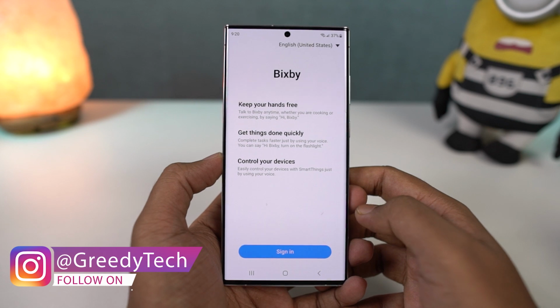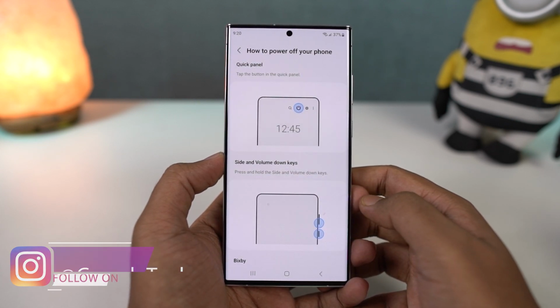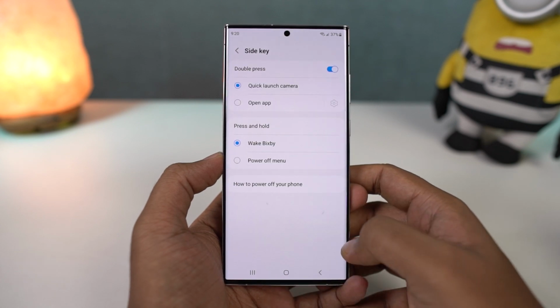Next we also have quick shortcut. We can double press power button to quickly open the camera application, or you can set it to open Bixby, or else you can also open your favorite application.